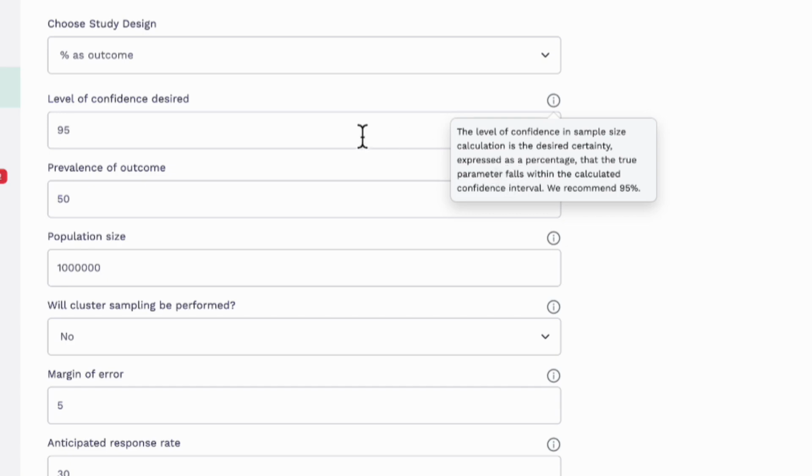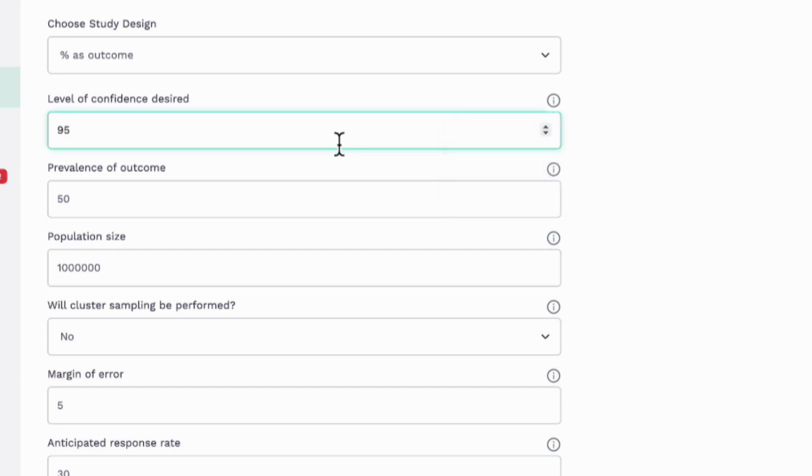The level of confidence is simply asking how sure we want to be that the result is accurate. While we would love to be 100% sure ideally, that unfortunately is not practical, as we would need an infinitely large sample size. So 95% is a good balance between certainty and practicality.